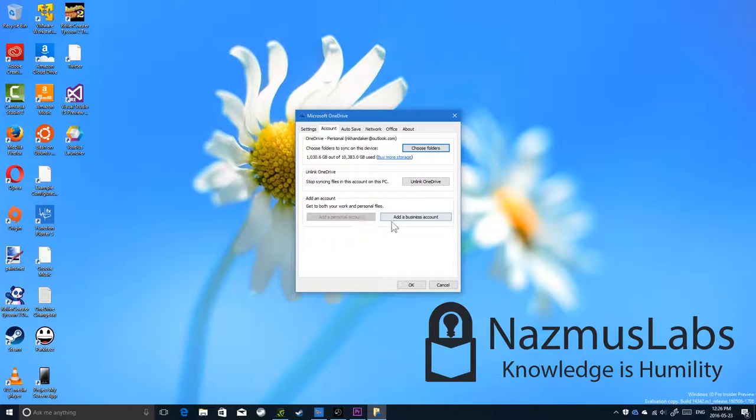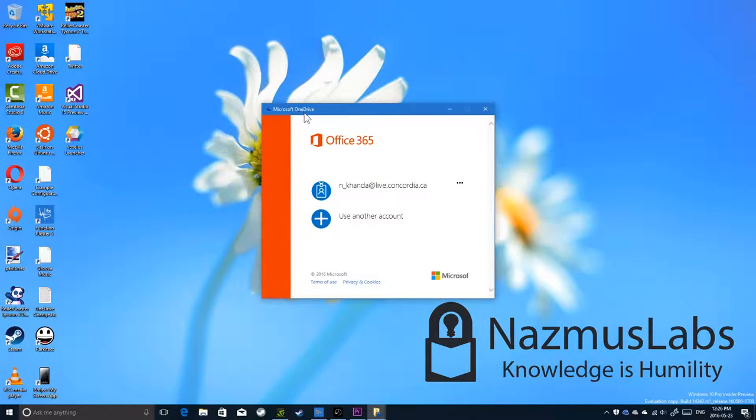So here, let's take a look at what it looks like. You have the add a business account option. When you click it, you are able to log into your Office 365 business account. Now, I am already logged into my university account here, ncanada@live.concordia.ca. That's my university Office 365 account.